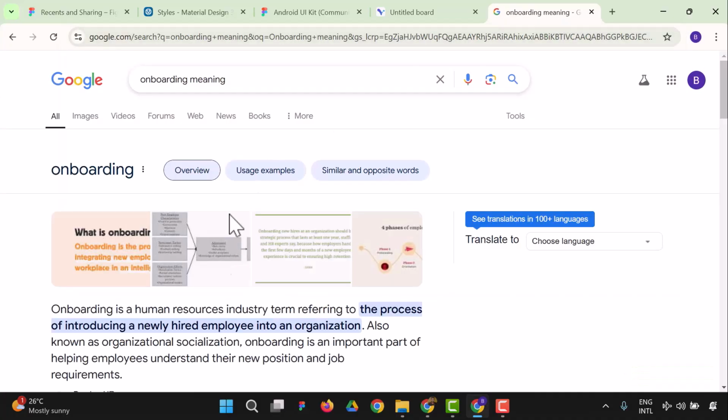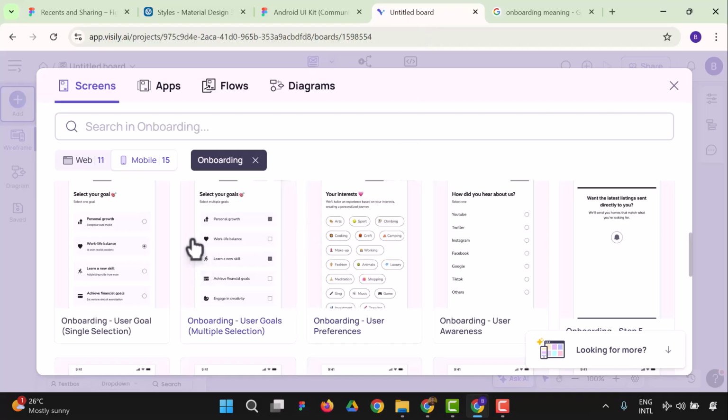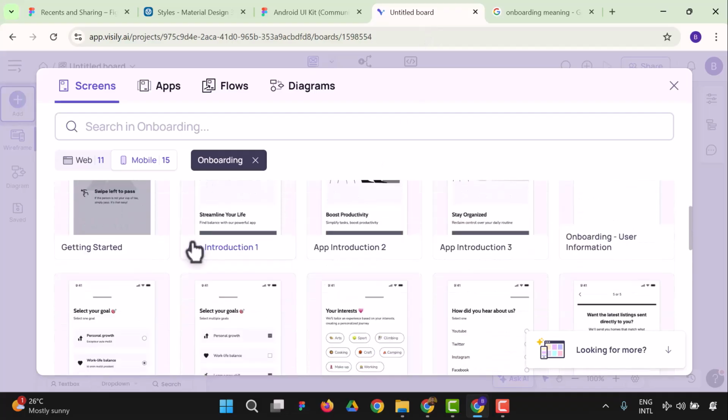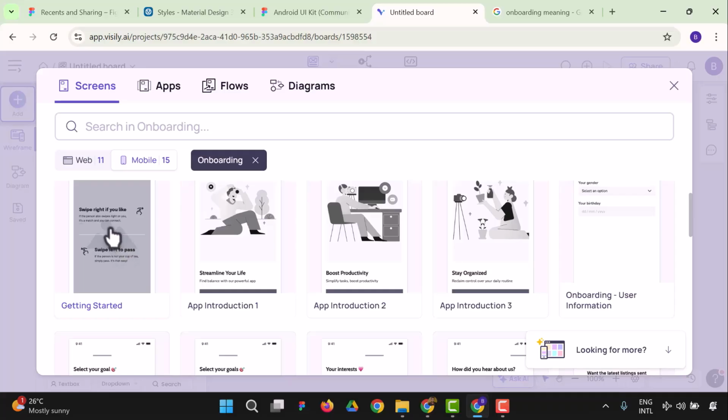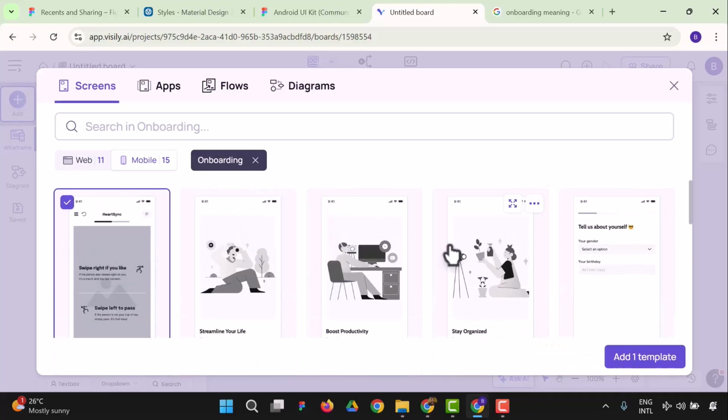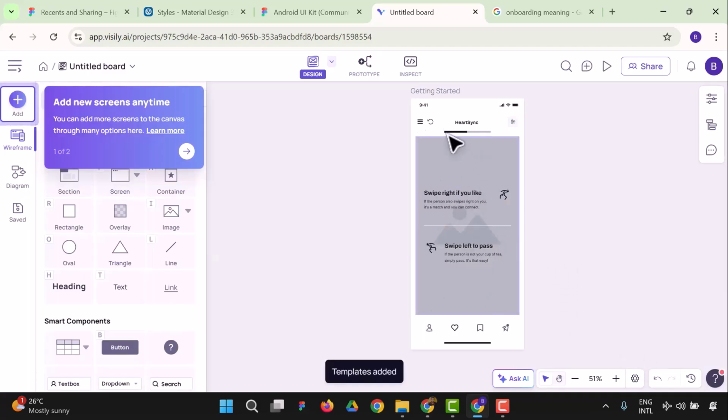So it says onboarding is a human resource industry term referring to the process of introducing a newly hired employee into an organization, but in terms of design it means you're introducing your user to the app or the product. So that's what onboarding is. You could see different onboarding styles right here, with get started and all that. So let's do something like this as our onboarding. I'm going to add this template right now.